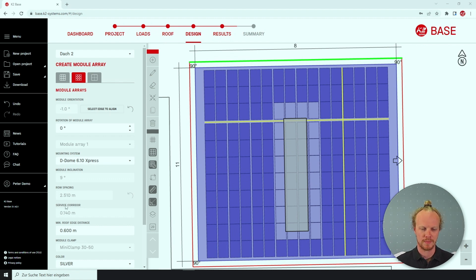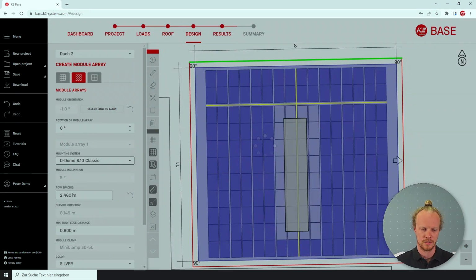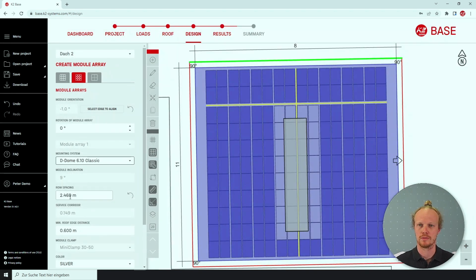You'll notice the row spacing and service corridor is grayed out, and that's because this cannot be edited for the Express system. If we change to the Classic system, you'll notice that the row spacing becomes white and we're able to edit it. The row spacing refers to the distance from the start of one module to the start of the corresponding module in the next D-Dome.